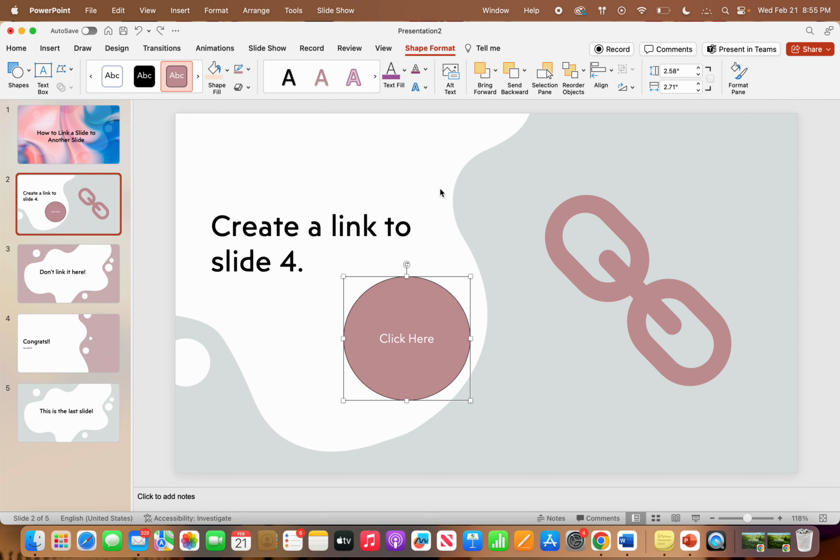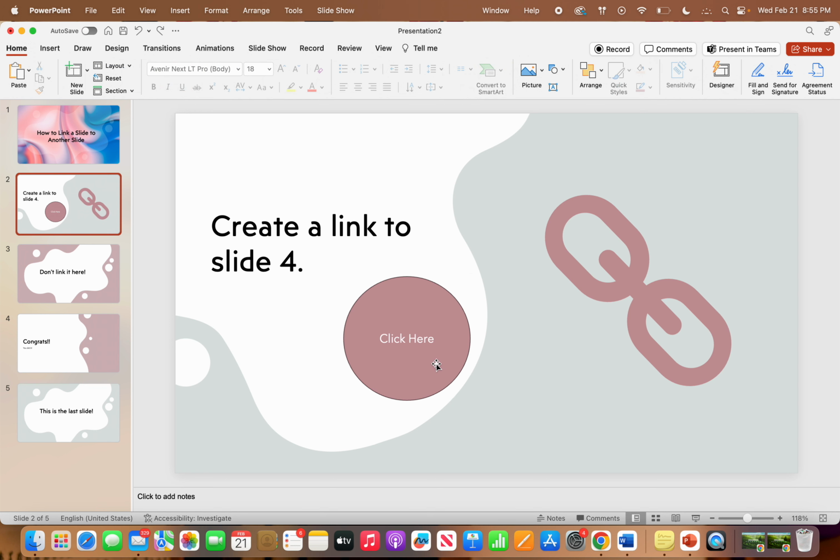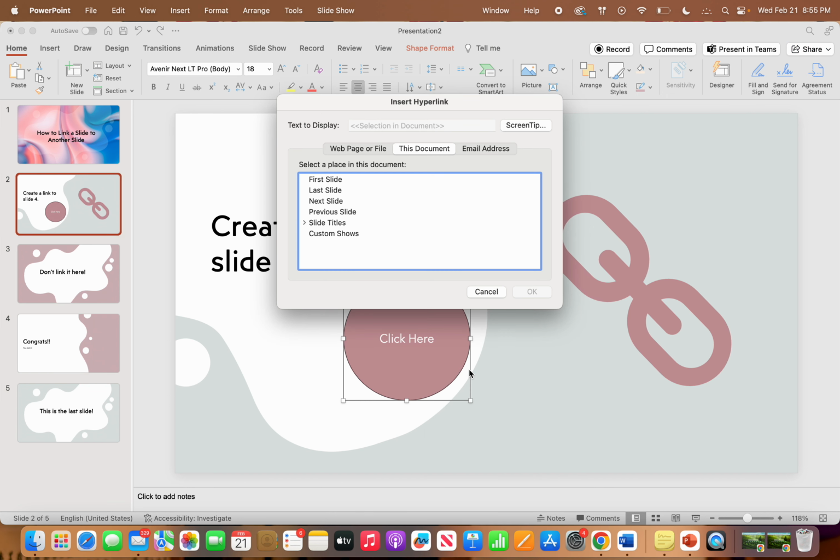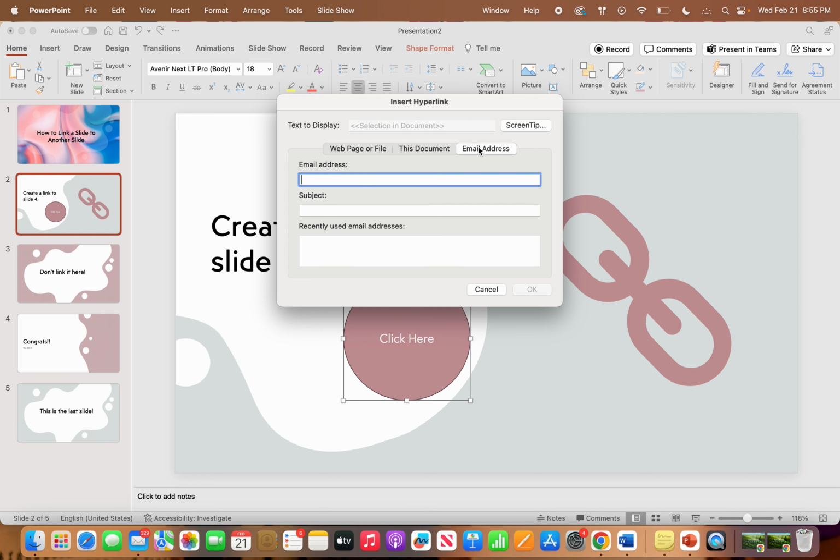Now it's time to actually link it. Go ahead and right-click your shape and select Hyperlink. From here, you have a few different options. You can link it to a web page or file. You can link it to something in this document, which is what we're ultimately going to select. Or you can link it to an email address.